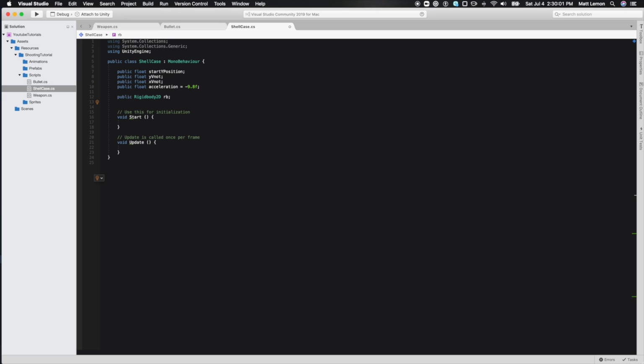Next, we're going to need to keep track of how much time has elapsed since the bullet's been ejected. So we'll create a private float, and this will be velocityTime, how much time has gone by. And then we'll also need a rotation speed as well, because I think we're going to want to make it so that the shells spin a little bit as they come out of the gun. We'll do 400.